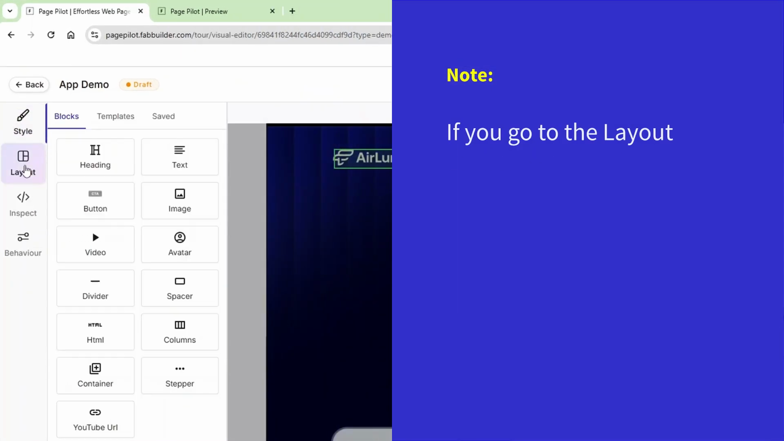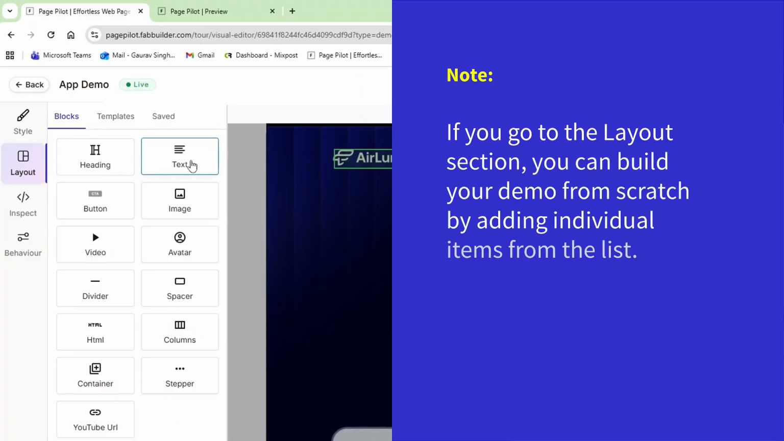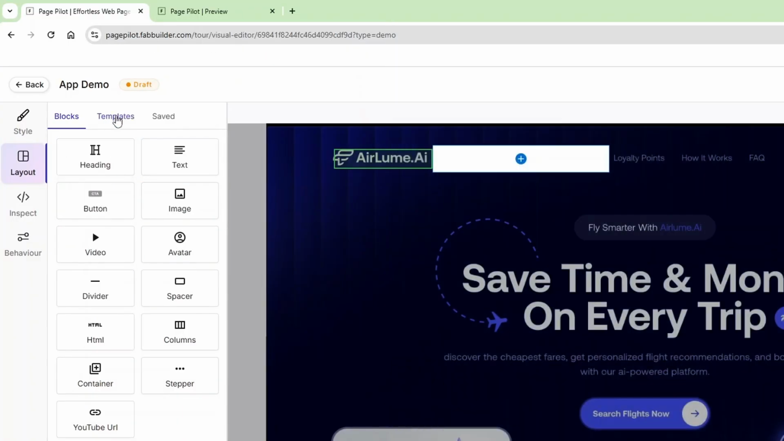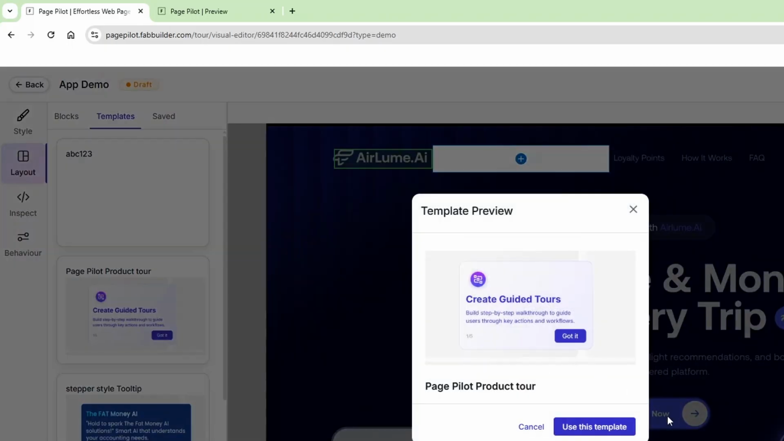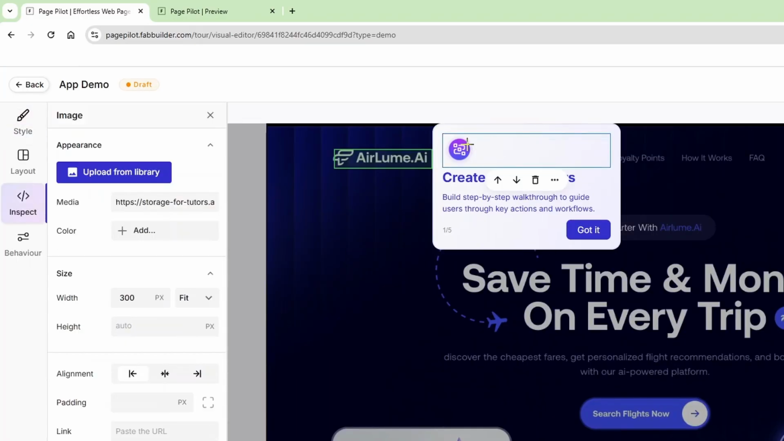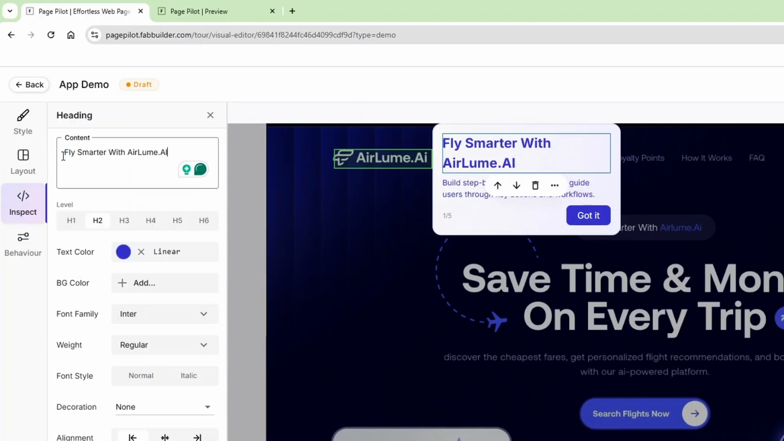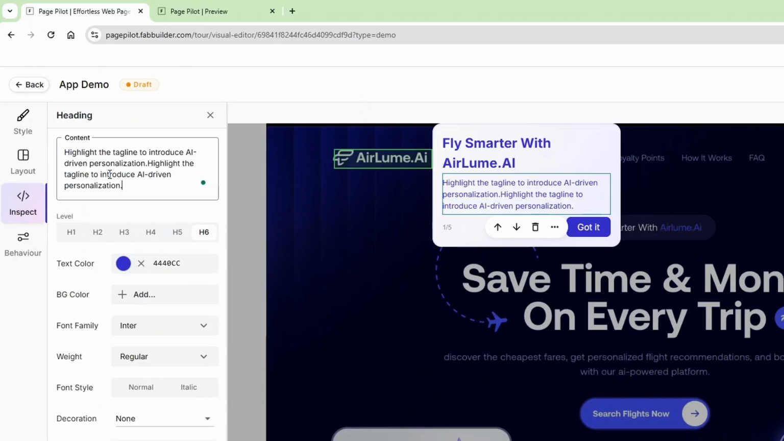Note: if you go to the Layout section, you can build your demo from scratch by adding individual items from the list. Alternatively, you can go to Templates, choose any template you like, and click Use this template. Once selected, you can fully customize the template according to your needs. Edit the heading, subtext, and step content.